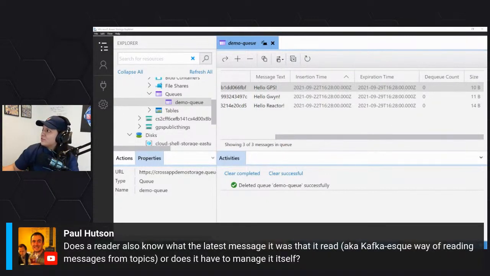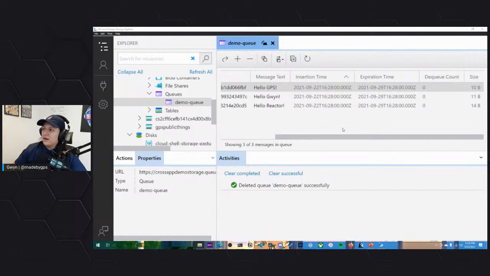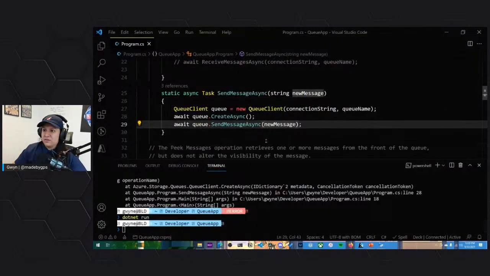Does the reader also know what the latest message was that it read, the Kafka-esque way of reading messages from a topic, or does it have to manage it itself? Yeah, so again, the order itself, well, let me make sure I understand this question. Does the reader know what the latest message was that it read? Are you asking, if I'm the receiver and I get this message, do I know what the last message was? I think that's your question, but I'm going to let you clarify that a little bit. All right, so let's move on to the next one.